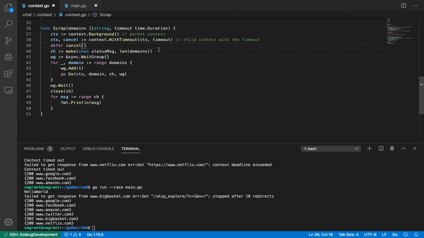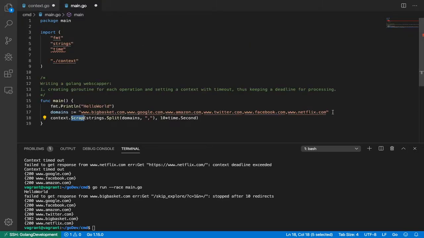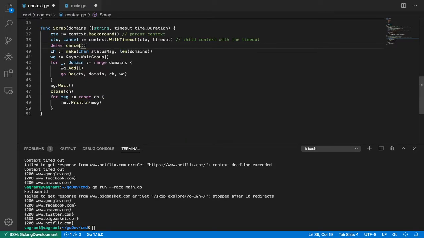Now let's look at the problem. So we are going to scrape these websites. In this case, we have around 3, 4, 5, 6, if I'm not wrong, 6 websites that we are going to hit. Instead of looping through them in a sequential manner, I'm going to spawn each HTTP call as a separate Go routine.